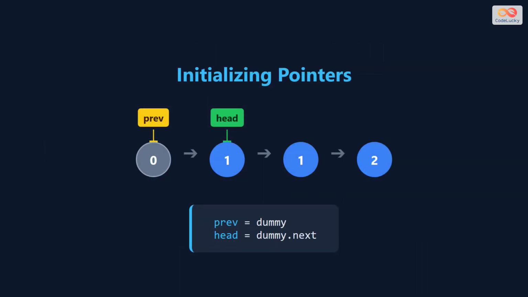We will use 2 pointers. The first is prev, or previous, which starts at our dummy node. The second is head, which will act as our scanner to traverse the list. Prev will always track the last known distinct node, while head scouts ahead to find duplicates.